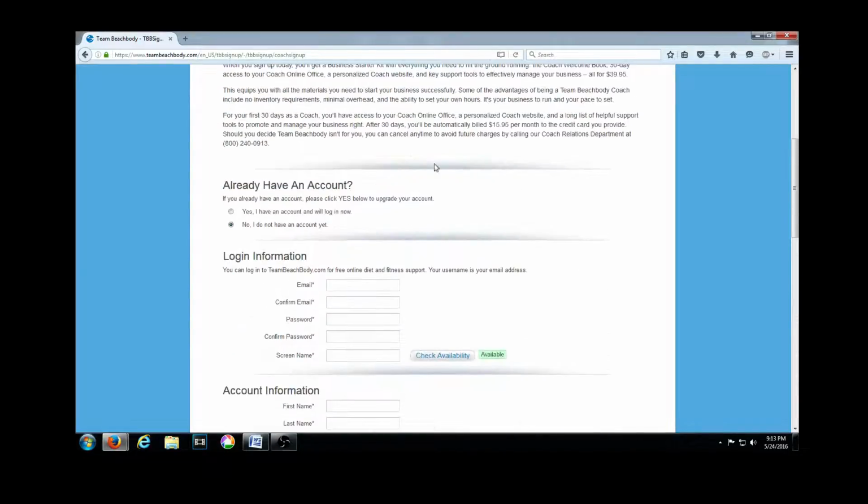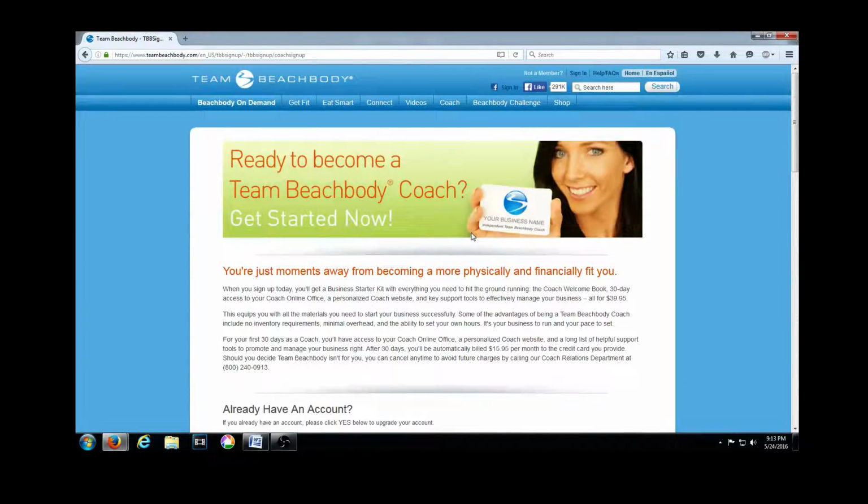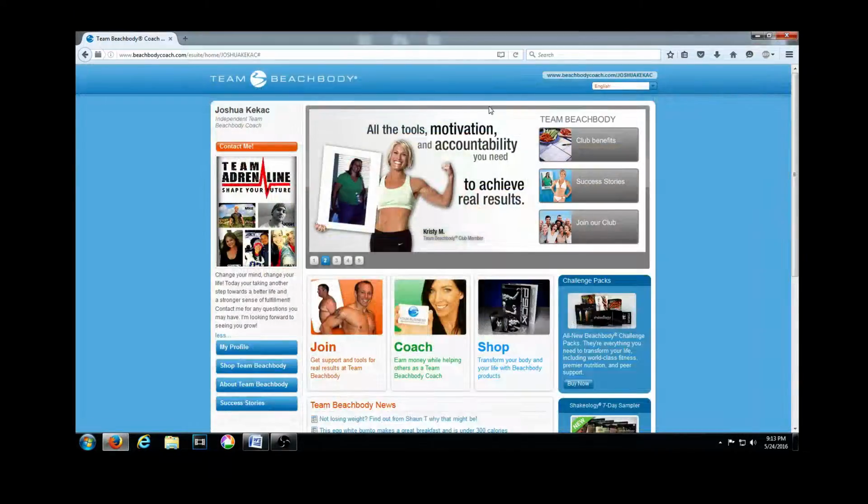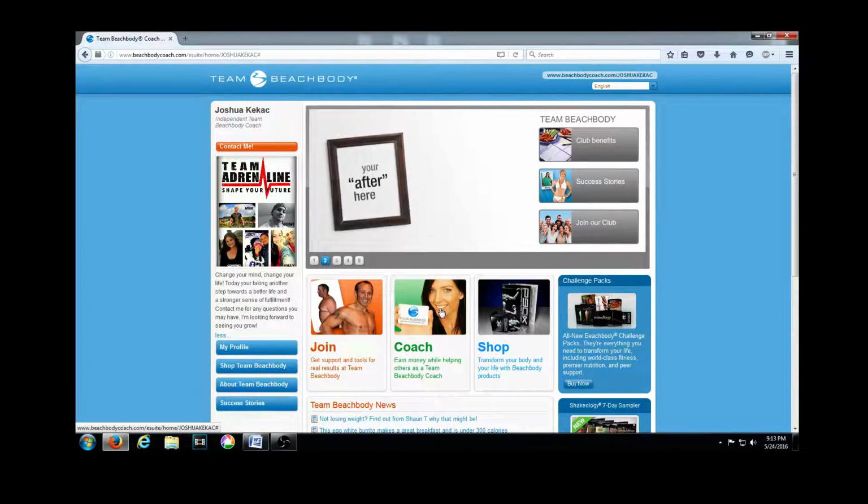Then you go through, and at the end you can choose a challenge pack, and they'll waive the startup fee, the $40 for this. So you can let anybody know that if they're looking to try anything. So that's for the coach. It's pretty straightforward and simple.